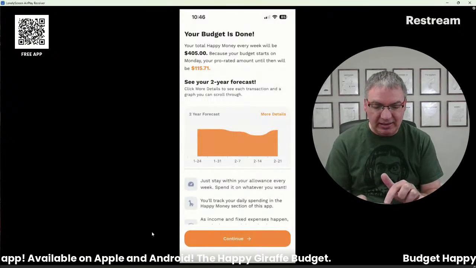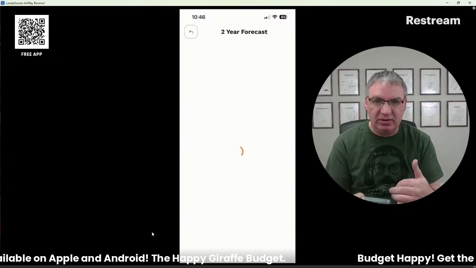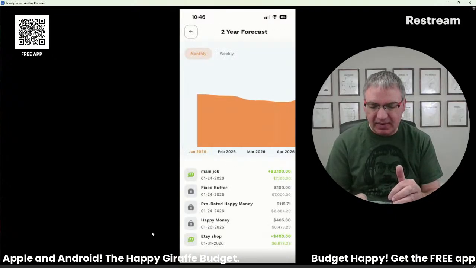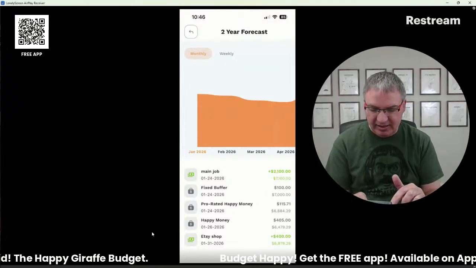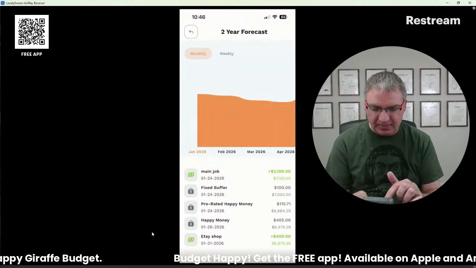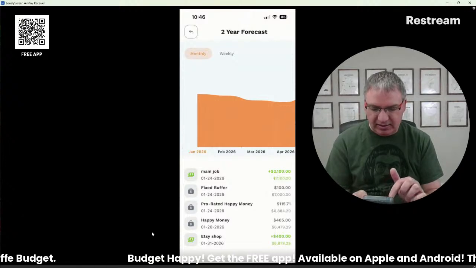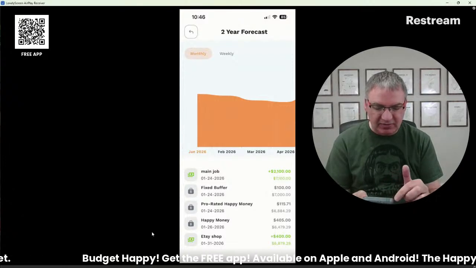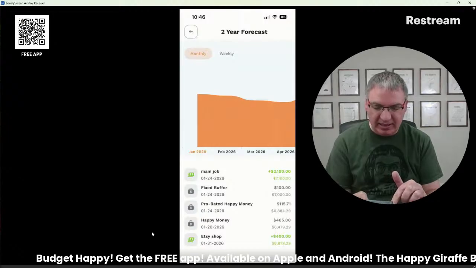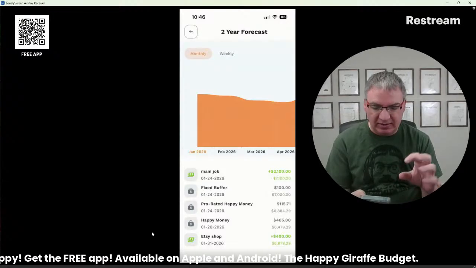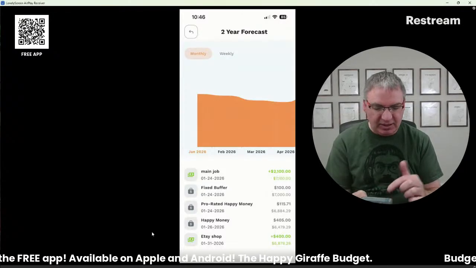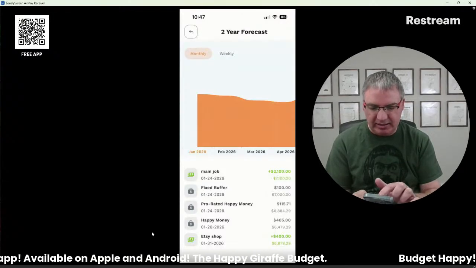You can click on more details here, and that'll show you your whole 2-year forecast. So like today, I said that I was going to get paid today, and then let's see, I've got my fixed buffer coming out. I've got the prorated happy money, and then on the 26th, in just a couple days, I'm going to get my full $405 every week. And I've got my Etsy shop that I hope is $400. I'll show you how to handle that in just a second.